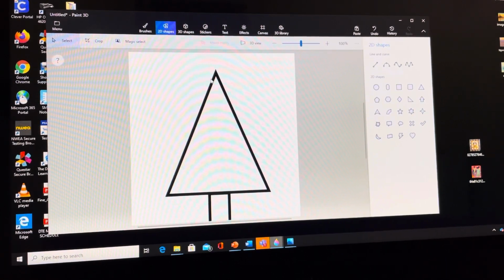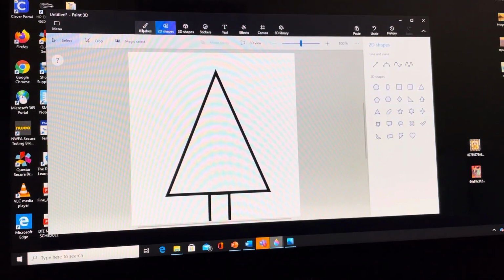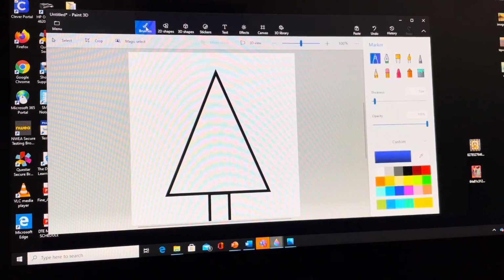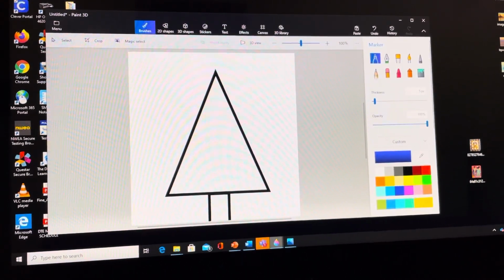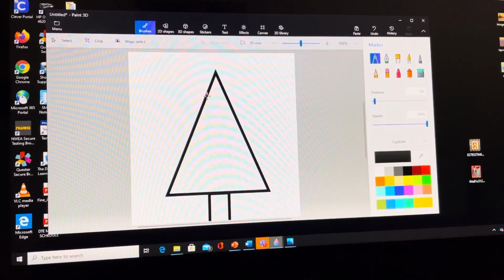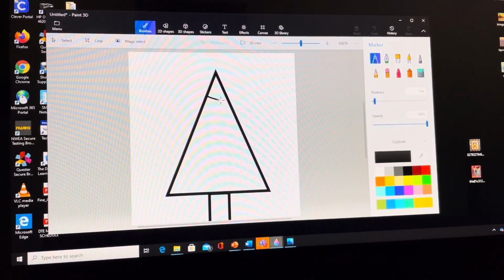Now, you could stay on this page and decorate your tree with different shapes for your ornaments. I'm gonna do that later. I'm gonna actually go to the brushes page next. So I'm gonna click brushes up here. And I'm going to use the marker tool, and I'm going to click black for this. You could use a different color if you want. And I am going to draw some lines.